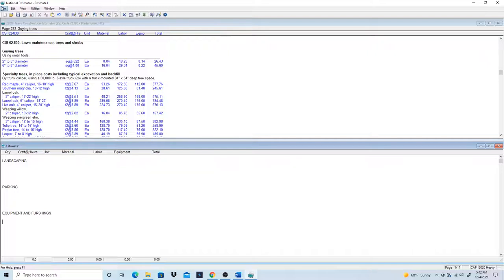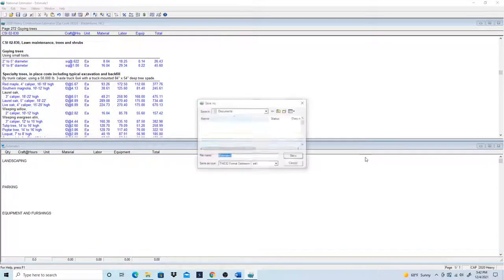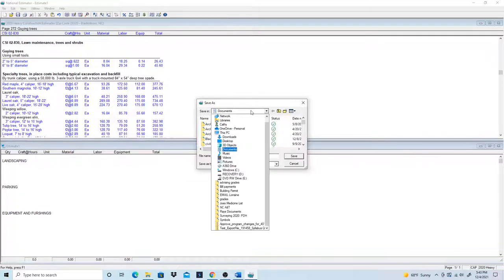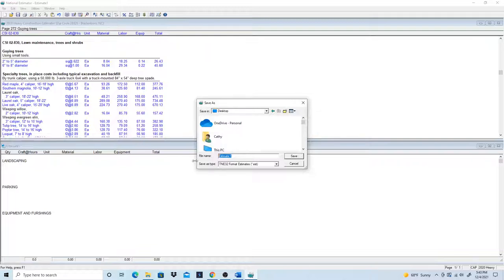All right, I'm going to do a file save as, and I'm just going to put it on my desktop so I know where it is. You can send this just like this to me. You don't have to put it in any type of format, but you can put it in here for me. This is going to be equipment. Okay, so I've got it labeled.